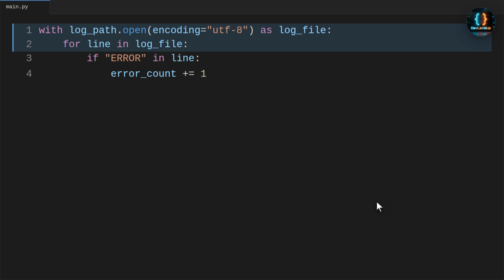Now let's show the best practice. When a file may be large, iterate over it directly and store only the summary you need. This pattern is useful for logs, CSV imports, audit trails, and any text file that can grow over time.